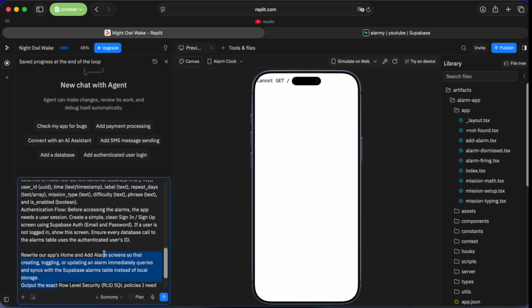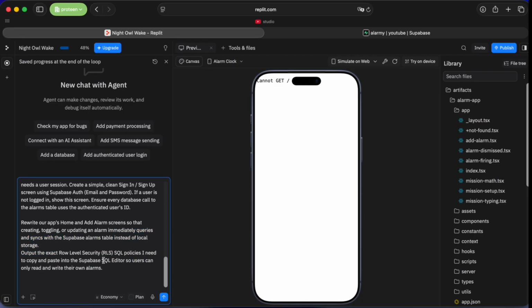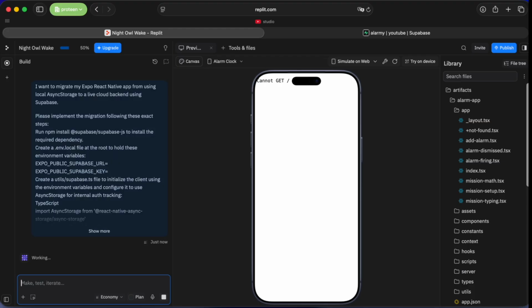So RLS policies, or row level security policies, are crucial. Basically what these do is, in Supabase, we'll set them up so that no one user is able to see or delete another user's alarms just by accessing the database. Replit's gonna help us write that security policy for us so we can just paste it in. So I'm gonna send off this whole prompt to Replit and we'll see how that goes.